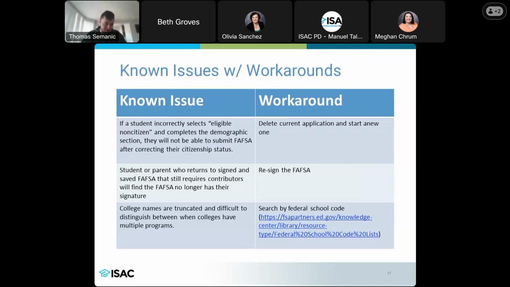Another issue is for a student or parent who returns to a signed and saved FAFSA, but it's still required to have contributor information on there that no longer has their signature, right? So basically they're going in, they've got some signatures, they're almost done. And then when they go back in to complete it, they realize their signatures have been deleted and no one knows why that's happening. So they're just saying, listen, just re-sign it. It's a bug. We're aware of it. It's deleting signatures. We're working on it. Just re-sign the FAFSA. Make sure signatures are in place prior to submitting the application.